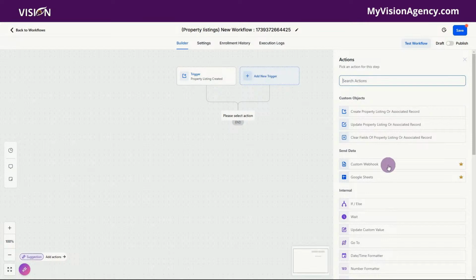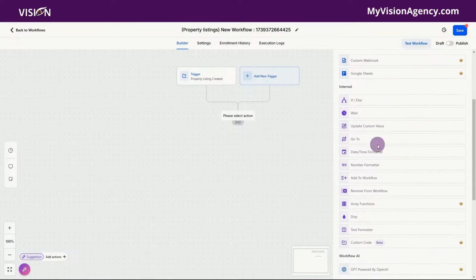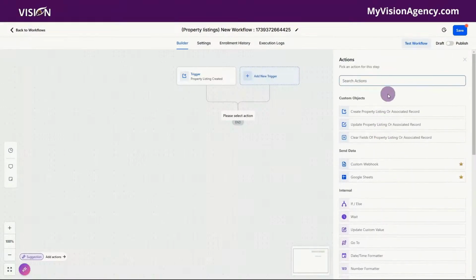We could also send the data using a webhook to another platform or another software. We also can add this data to a Google Sheet. There are also some other if-else conditional logic, wait steps, and all of the typical things that you can build into most workflows. Now you can utilize that based off of the trigger from your custom object.